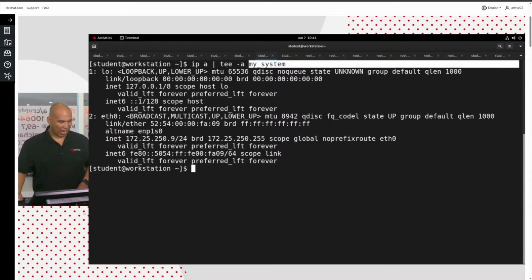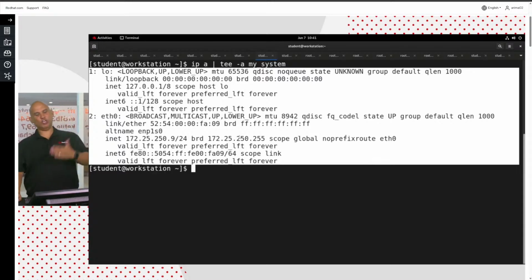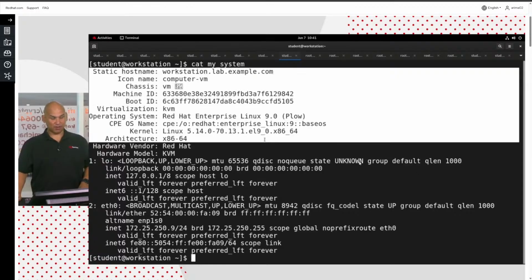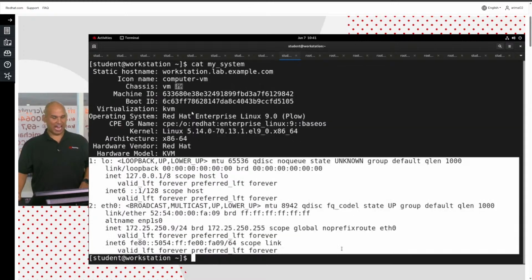So you can see that the output of ip a is displayed on screen. And of course, you can have a look at the mysystem file to see that the content was appended. So I'm using cat mysystem. Here we have the output of hostnamectl. And here we have the output of the ip a command.